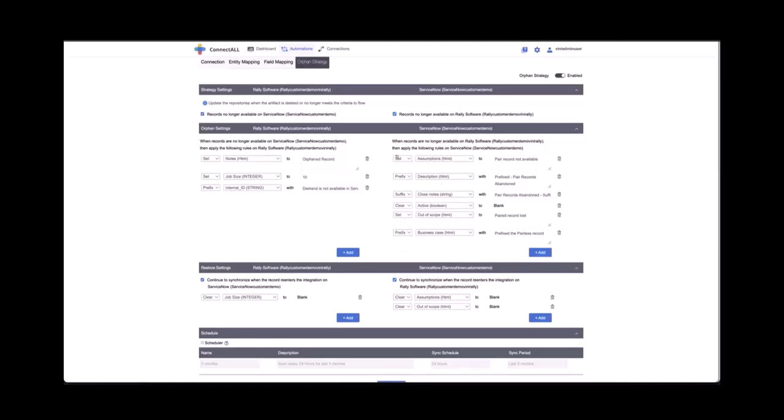In this case, I've set the assumptions, descriptions, close notes, active, out of scope, and business cases. These are all the values that are set or prefixed. When you come in here for the restoration, it will bring in fields filtered only based on what you have set. So in this case, assumption, I will be able to pull it from here out of the box. Nothing else that I have set will come in here.